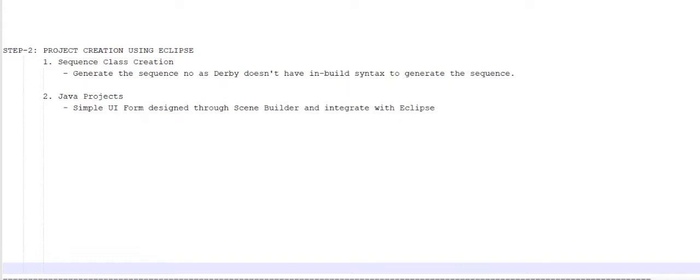Then the next project is a main project, which is actually our simple UI form, which will be designed through the Scene Builder, and we can see how to integrate this Scene Builder with the Eclipse, as well as how to edit the form and how to configure the Scene Builder fields with the core Java API.